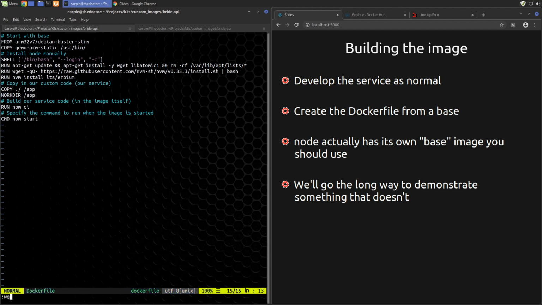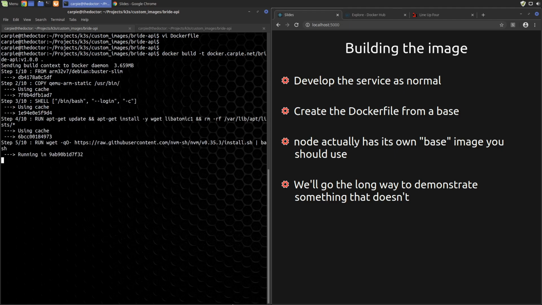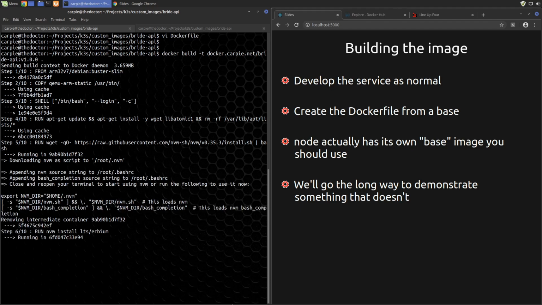Okay, that's all done. We can save the file and exit. Now we can build an image. Now this may take a bit. It's going to download our base Debian image. It's going to execute all those RUN commands to install stuff. It's going to copy over our application code, and then install its needed Node packages.